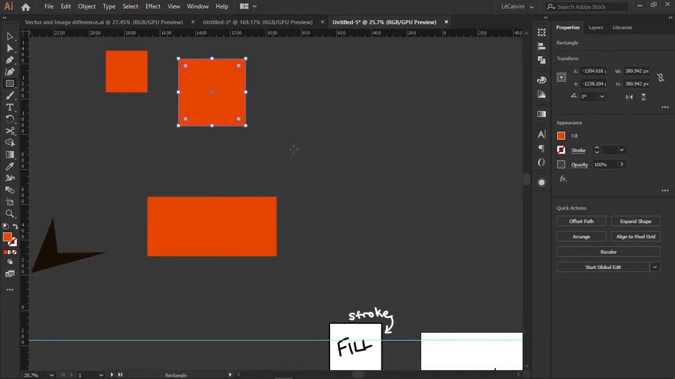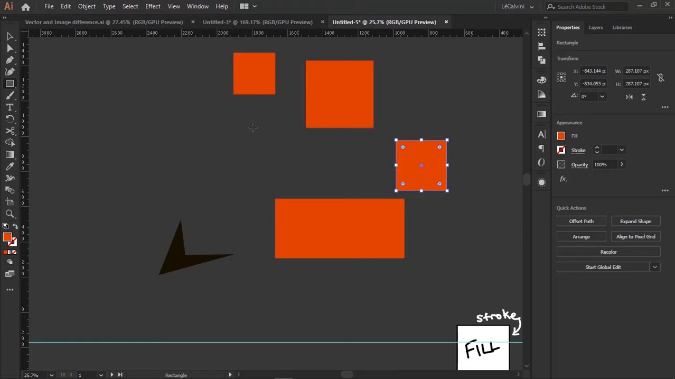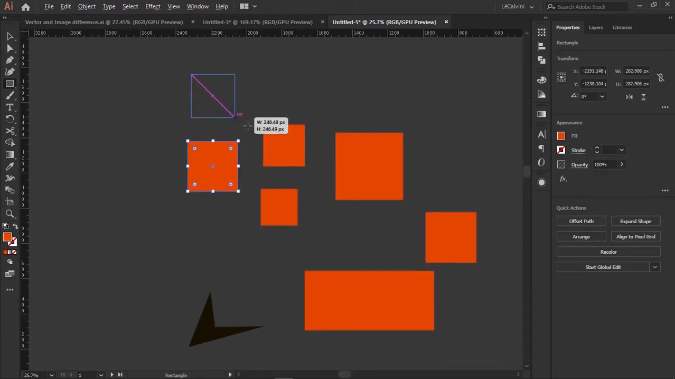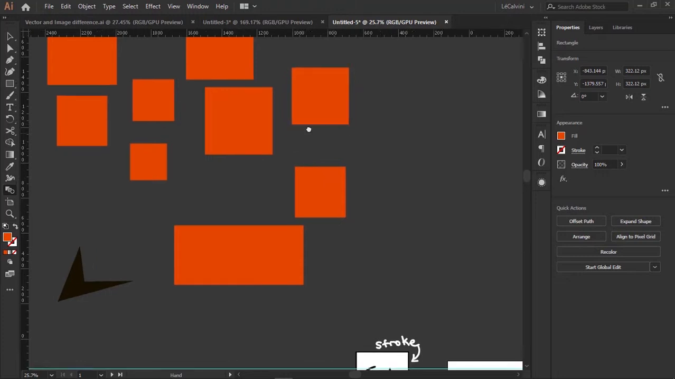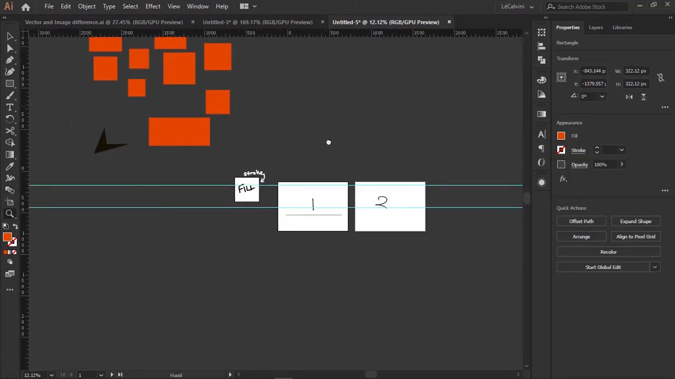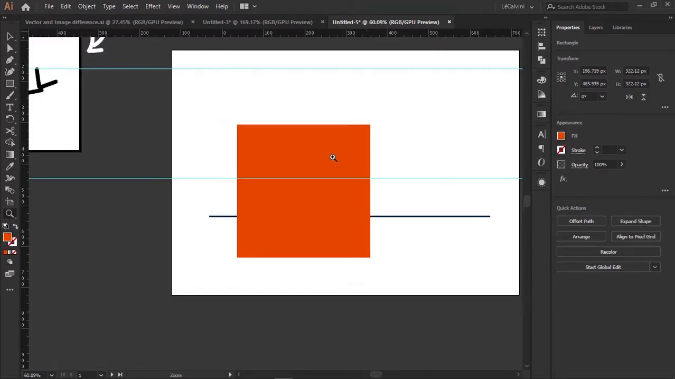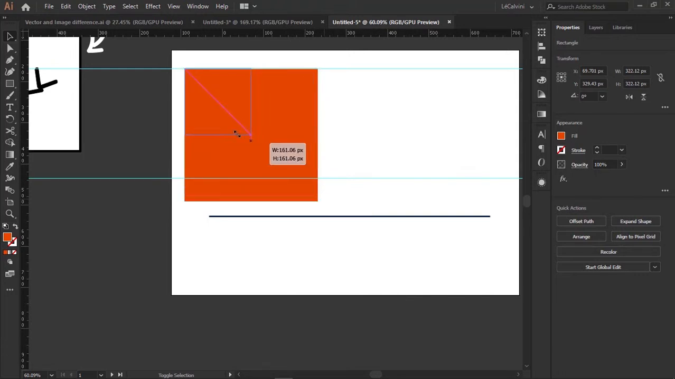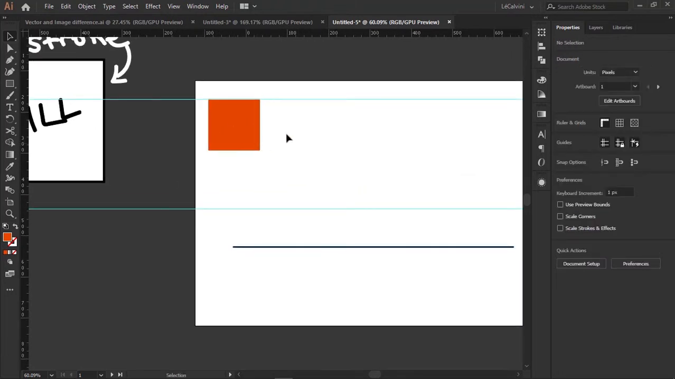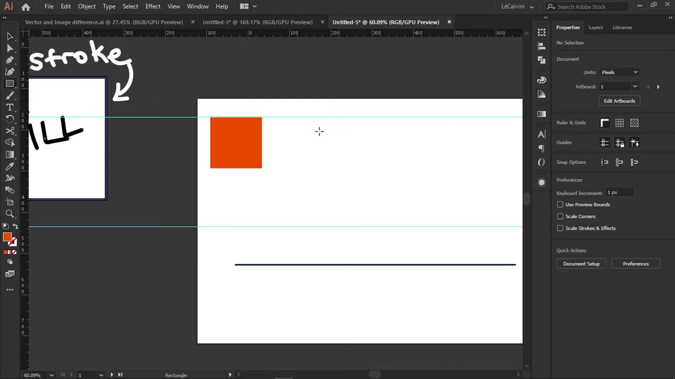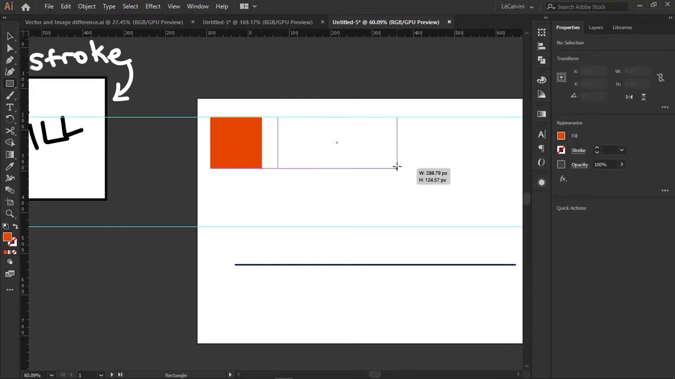But if I hold Shift and press there, see where it starts from? This is still the anchor point, but this is where it starts from. So you could create as many squares as you would like. Let's get organized a bit. So you could do that. That's a rectangle.